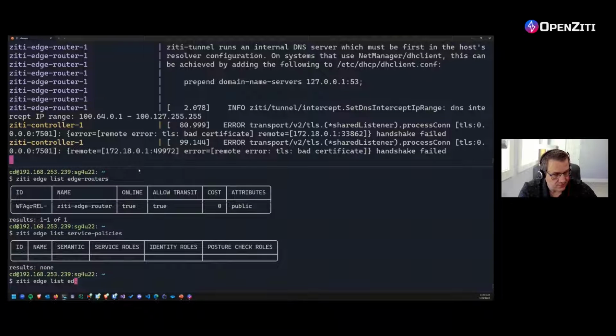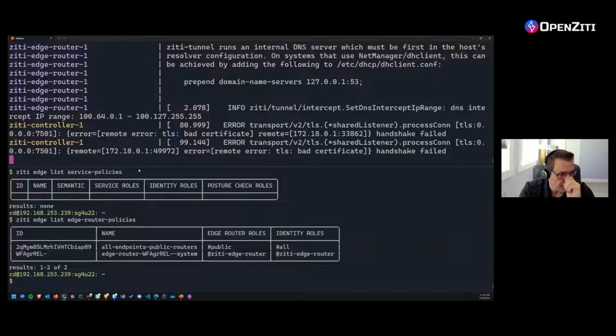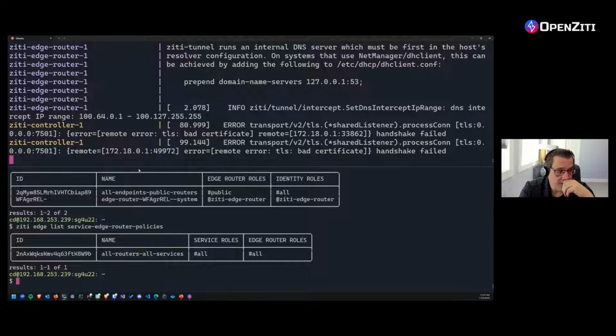Edge router policies. Okay, so there's an edge router policy, but no service. Oh, it's service policies. I want service edge router policies. That's why. So SERP, Service Edge Router Policies. By default, you'll get an Edge Router policy, or in this case two, and a Service Edge Router policy. Boy, I don't recommend learning about Service Edge Router policies until you're well into your OpenZD journey. What it lets you do is change where identities are allowed to onboard and offload from an OpenZD overlay network.